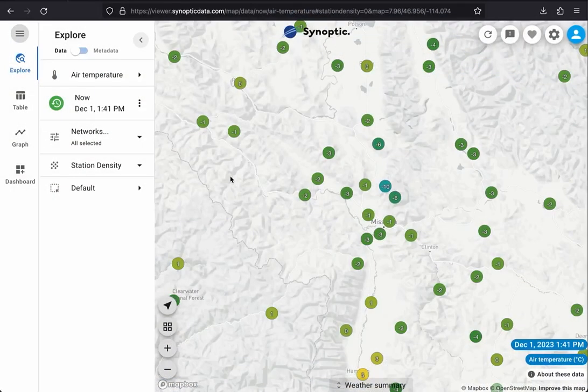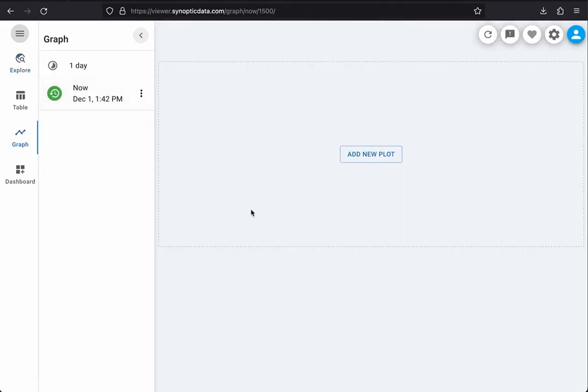In this tutorial, we'll talk in a little bit more detail about Synoptic's graphing page, the graphing component. The graphing page is really meant to be the user's tool to be able to perform some basic time series analysis for either plotting multiple variables for a single station or a single variable for multiple stations.